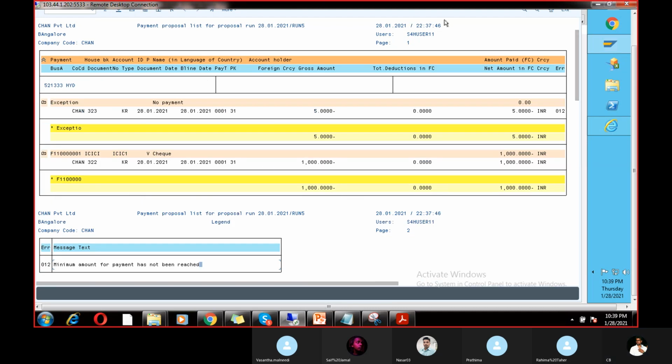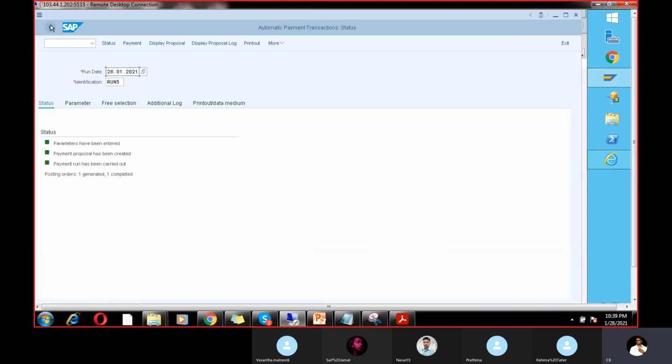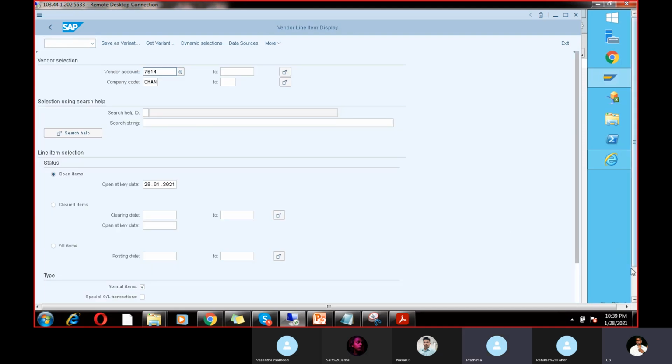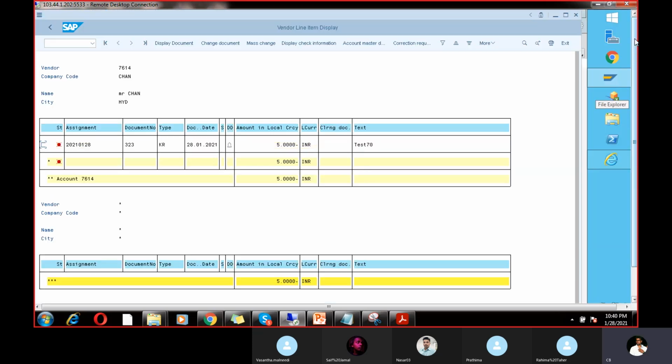Okay. This is a real-time error. And if you want to confirm more, just go to FBL1N and execute. This invoice is not paid. Remember that the earlier 1000 invoice was cleared, and that is the reason it is not in the queue. We can clear this invoice through the manual way, F-53.